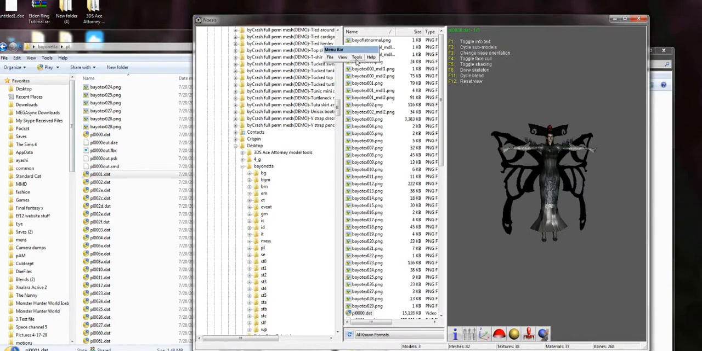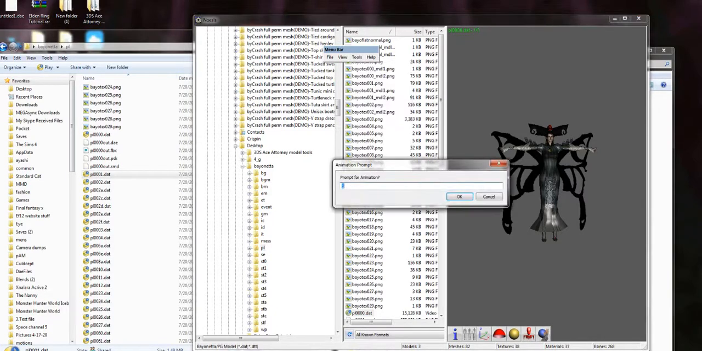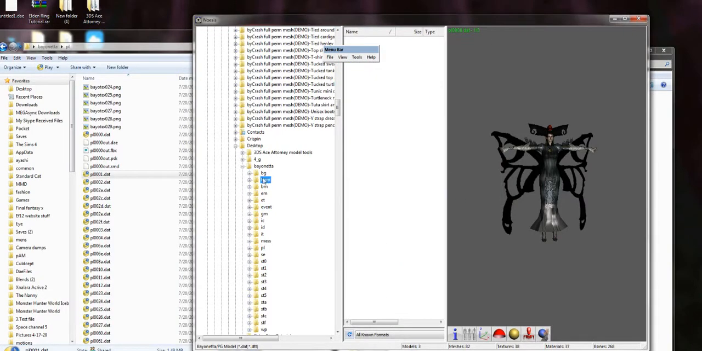So what you need to do is go up to your menu bar and select Tools, and scroll down to where it says Bayonetta, and select Animation Prompt. When it asks you for animation prompt, it's going to have a 0 inside here. You want to change that 0 to a 1 and then press OK. Then you want to reload the folder.